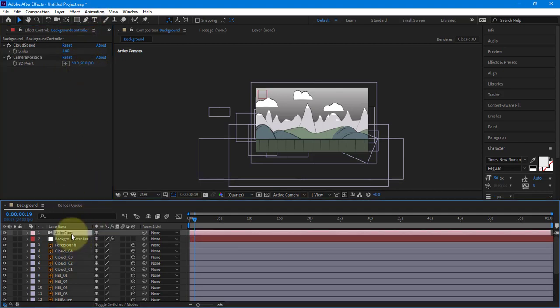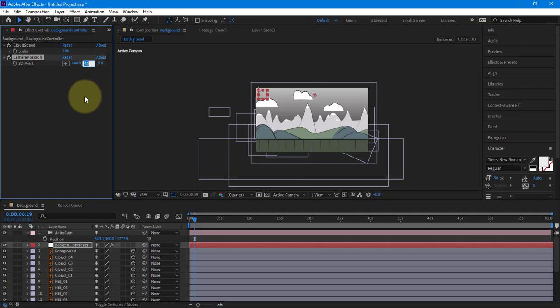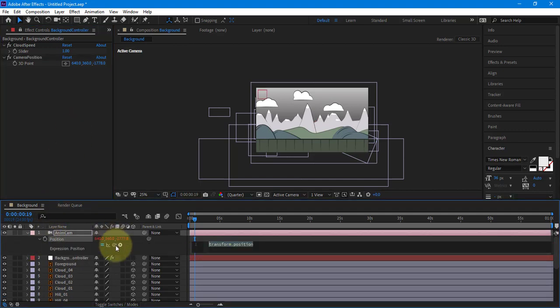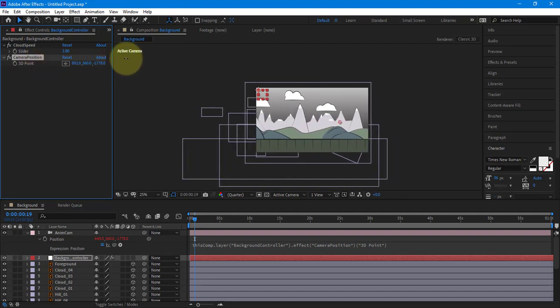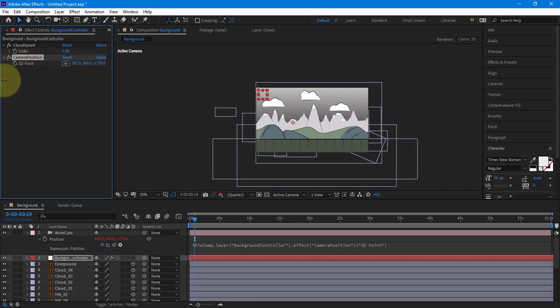Let me see what my camera's positions are at. 640, 360, and negative 1778. So I'm going to type in those numbers. And then I'm just going to alt-click this position as one big whole number, drag it to that, and then click off. So now this controller up here is controlling the camera. So as I click and drag this, now I can see all of those things moving.